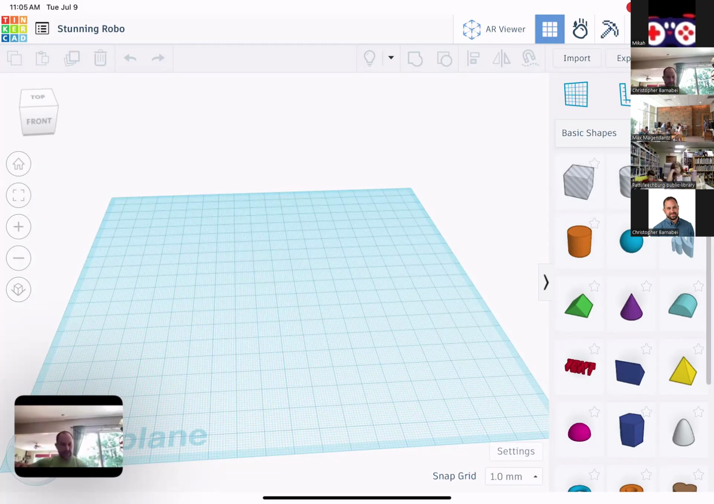So a couple things here to get started. Number one, I'm going to emphasize this over and over again. When you design, one design per project. So you don't want to make all your 3D designs in one project. You can make as many projects as you want. So one design per project.